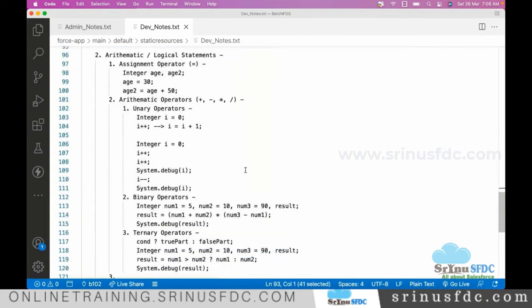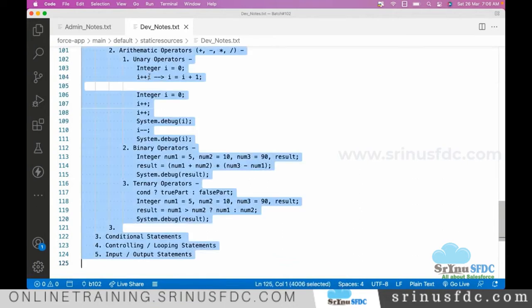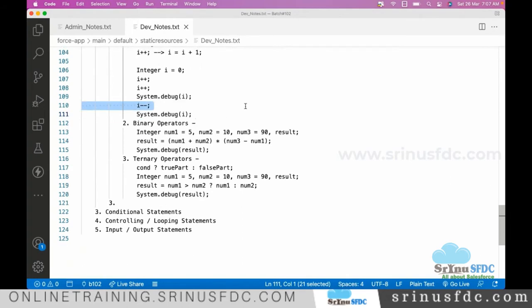After that, we started understanding different operators. The assignment operator is to assign the values, which is very straightforward. Then we need to know about the unary operators, i plus plus and i minus minus. These kinds of things we see in programs. The meaning of i plus plus is that it will increment the i value by 1, and i minus minus will decrement the i value by 1. It is like i equal to i minus 1. So this is a short form.